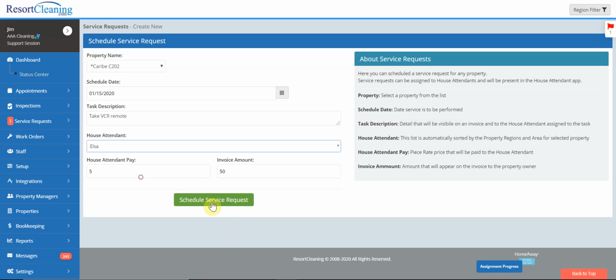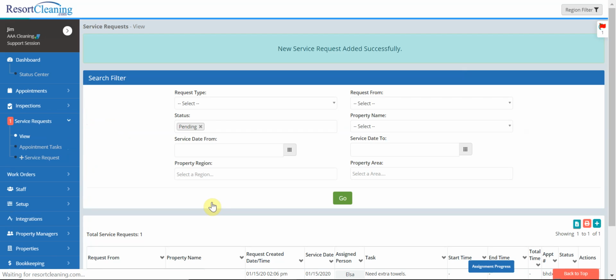I've got to select the person there. Schedule service request. So that service request goes out. I'm going to pay the house attendant $5. I'm going to make $50, and that's going to go on my invoice.